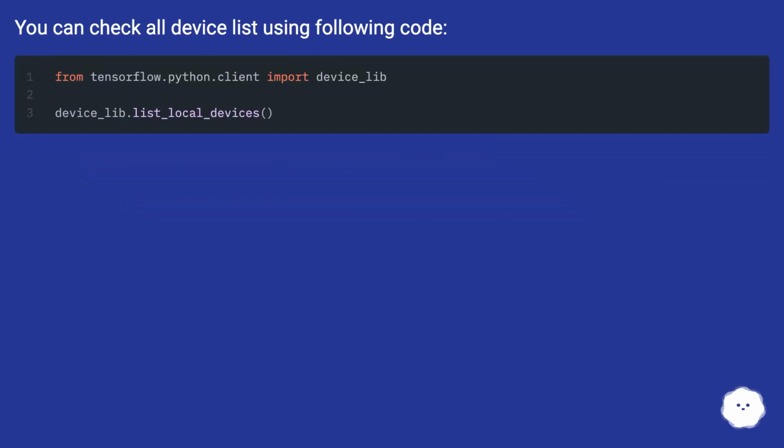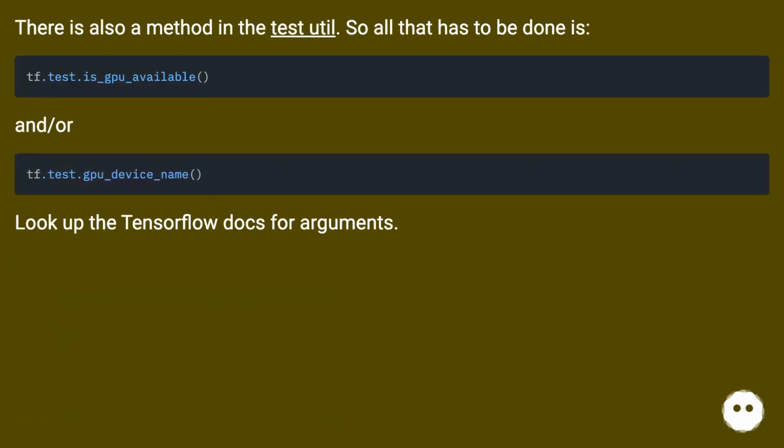You can check all device list using following code. There is also a method in the test util, so all that has to be done is and/or look up the TensorFlow docs for arguments.